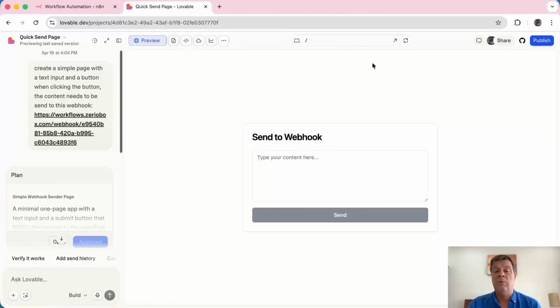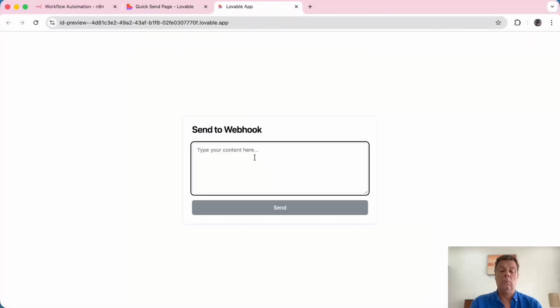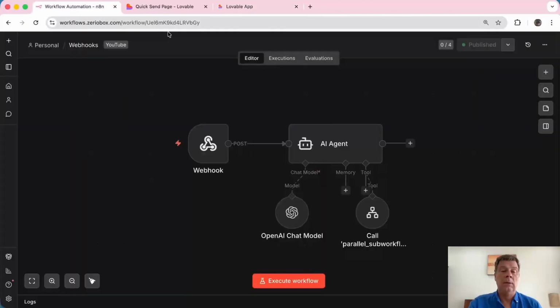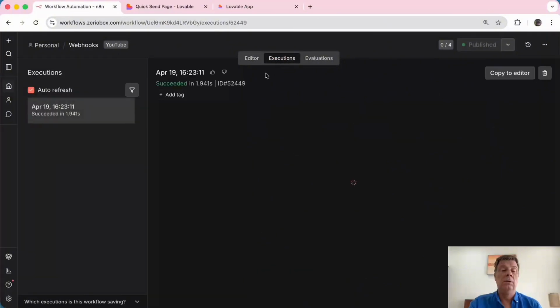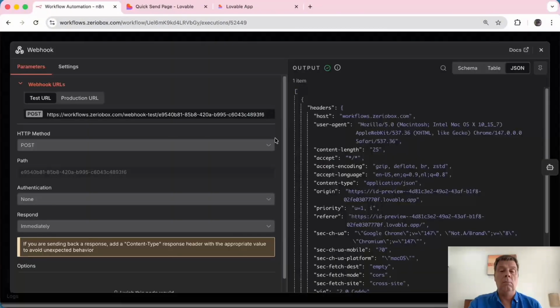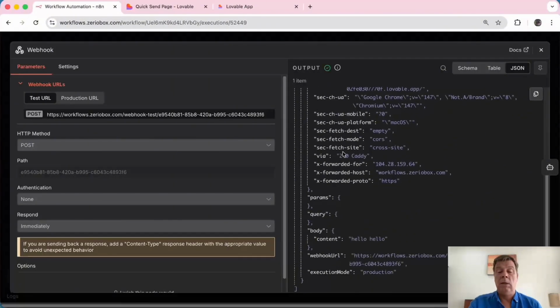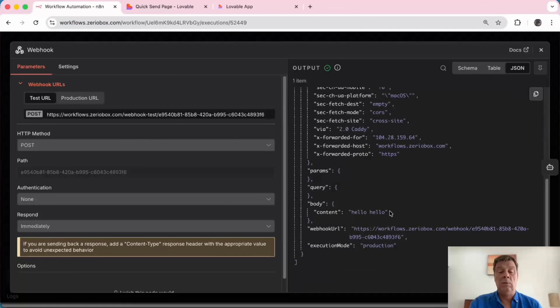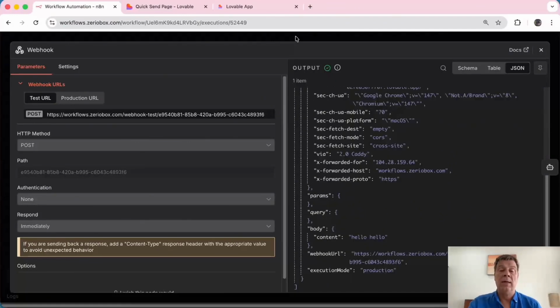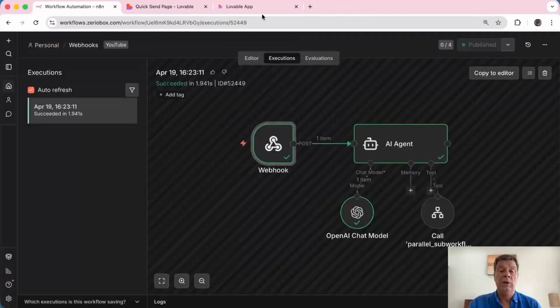So now let's move it to another screen. If I type a message here and send it to our webhook, let's see what happens, executions. Okay, it comes in and here is the message, the content, hello. But now, how do they know the address of the webhook? Let me show you.